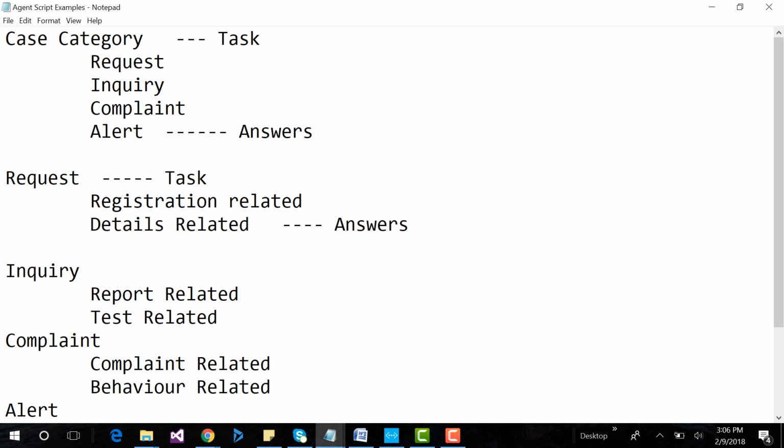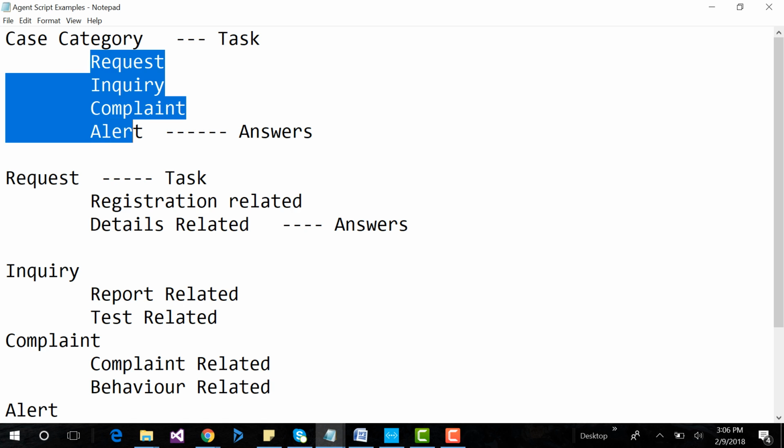Suppose I have a case category. There is a field, case category, and it is an option set field in CRM, and generally it contains four children: request, inquiry, complaint, and alert. You already studied data structures, right? Suppose there is a parent, and every parent should have some children. Like this, in the agent script also we have a parent-child kind of structure. If you want to implement this type of structure, you should use this agent script.